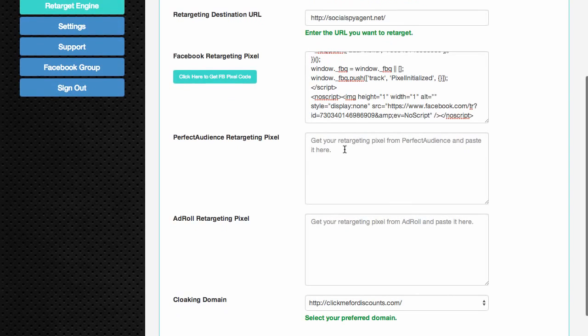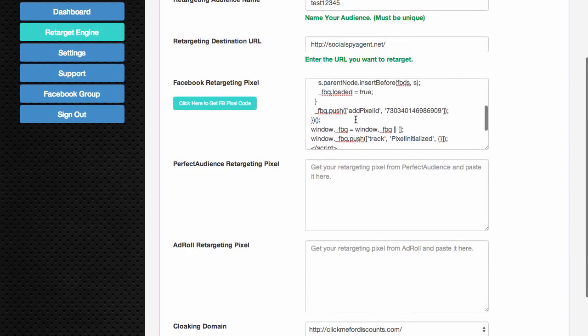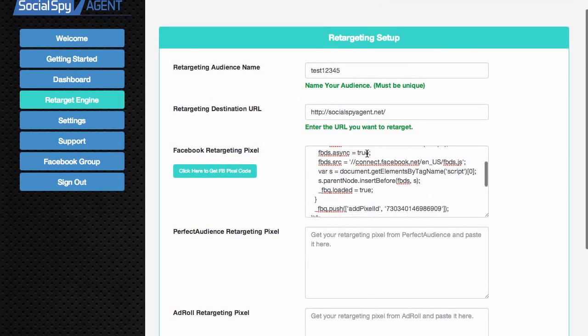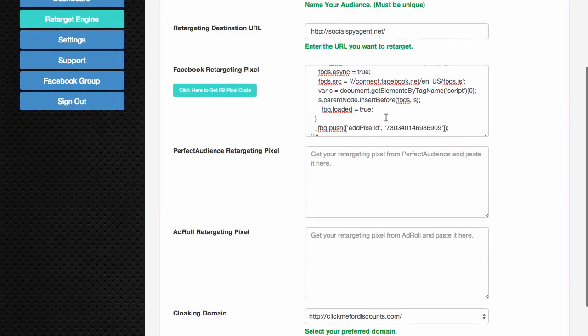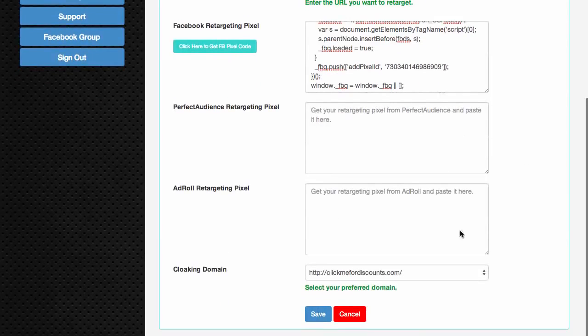The next thing we want to do is, for this example, I'm going to be retargeting with Facebook. We're not going to be using Perfect Audience or AdRoll, so we're just going to leave those blank. Basically, Perfect Audience and AdRoll are retargeting platforms where you can retarget your user all around the web. But just for this example, I'm going to be doing Facebook retargeting.